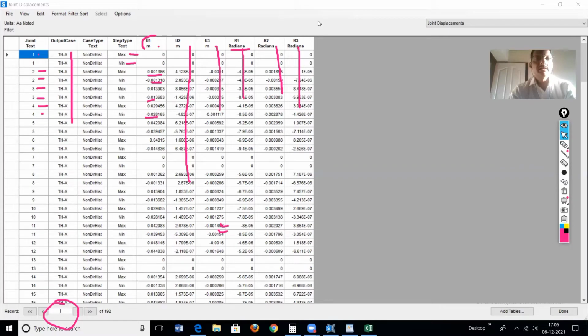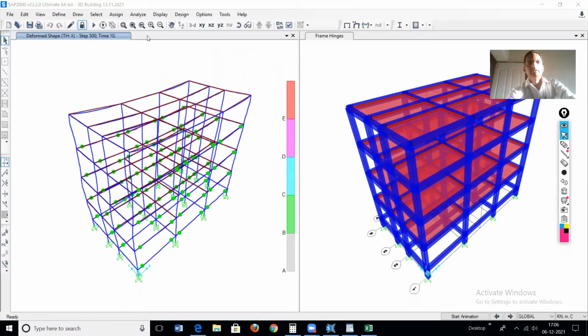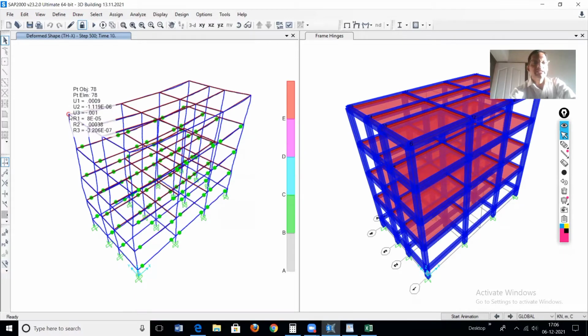So this is the second reading we can see. Then third, now we can see the floor spectrum from this. So display, show response spectrum. Before that, suppose, what is this? Just click this. What is the node number? It is 78. Okay, this node number is 78.